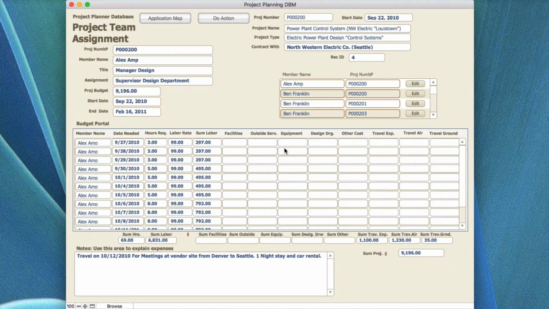Let's take a few minutes to look at how this works. Most projects usually have a chronological listing of all the different things that can be put into the project as far as the team members are concerned. In this case, if you're looking at Alex Amp, this is his individual project team member report, where he is summarizing all the activity that he's going to have on this project and summarizing each one of those different things. Let's move to a different one. For example, I'll go to Ben Franklin's and edit his.